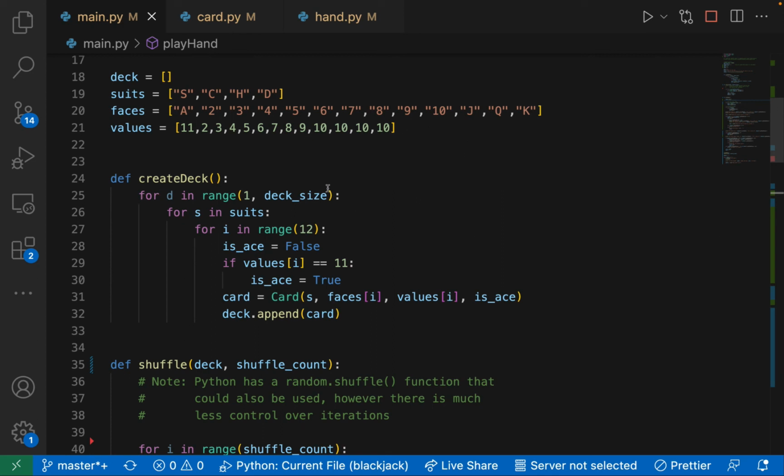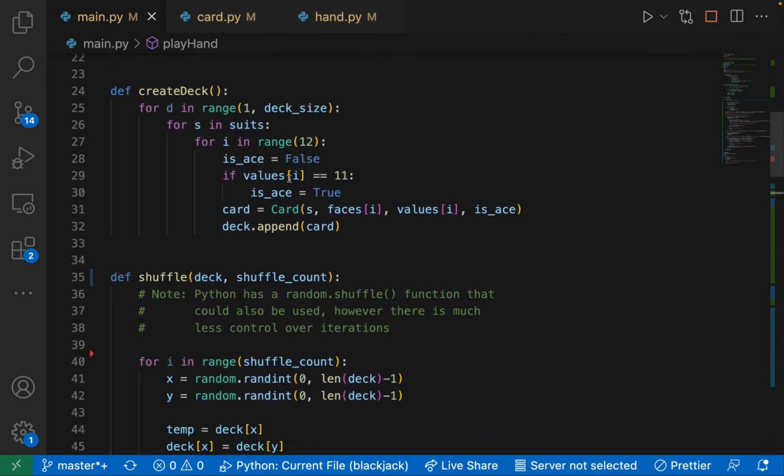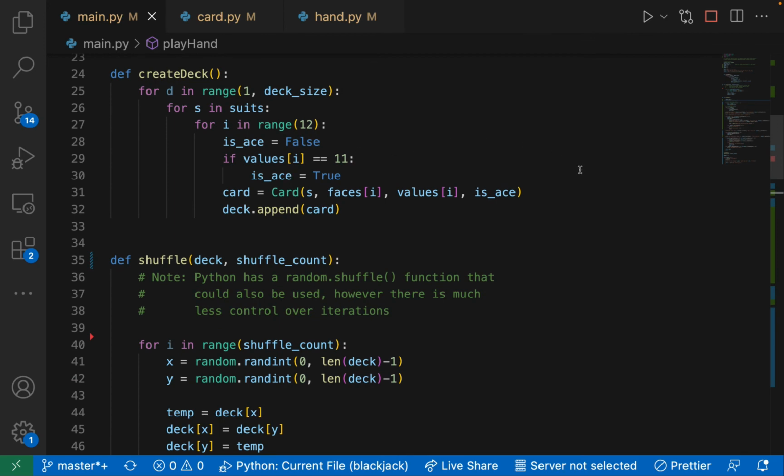So for each deck in the range of deck size, I think I set deck size to be 8, which I believe is the standard in most casinos, or at least it used to be. It's probably bigger now. And then basically it's just a nested loop. So for each suit, in the range of 12, you can see here that we create an instance of the card, append it to the deck, and repeat.